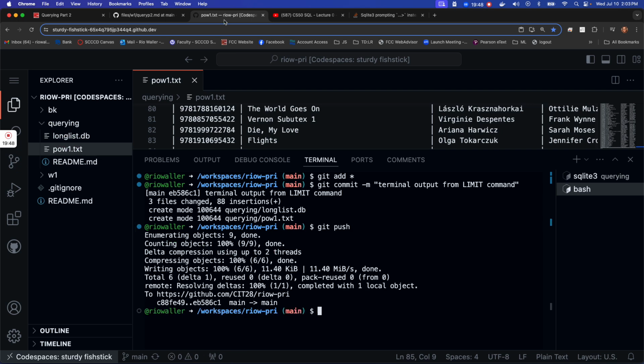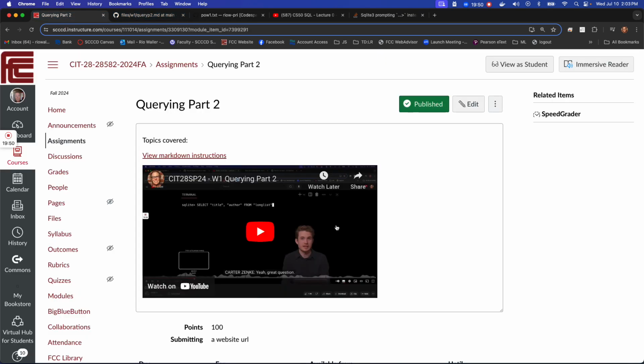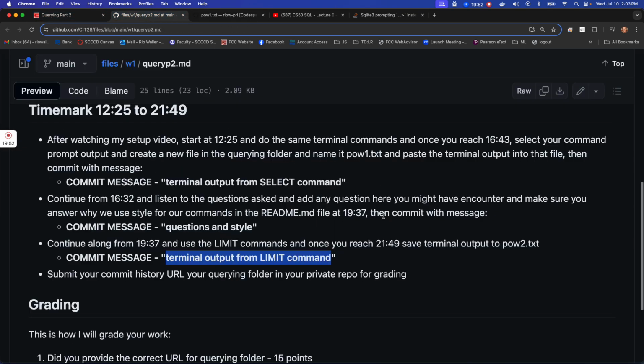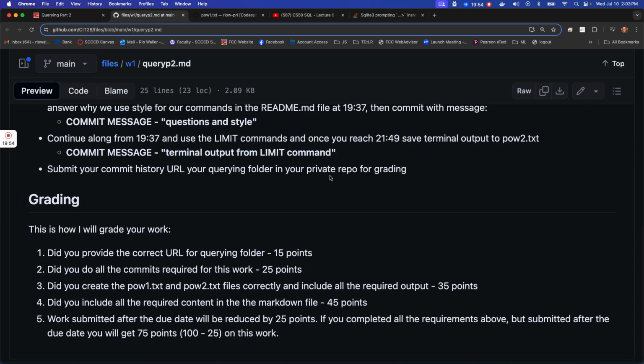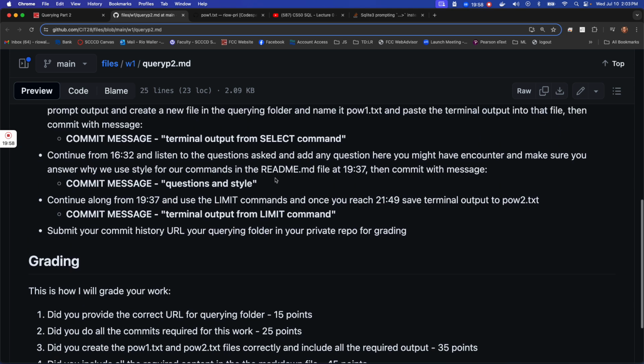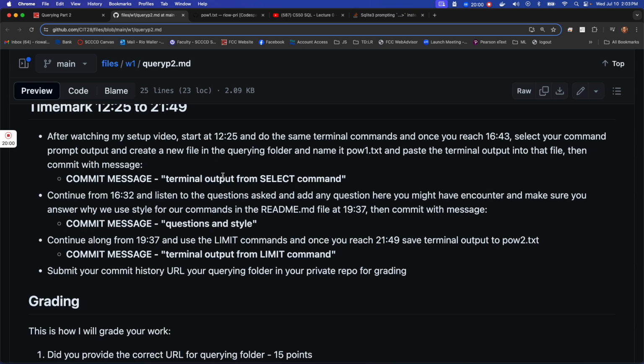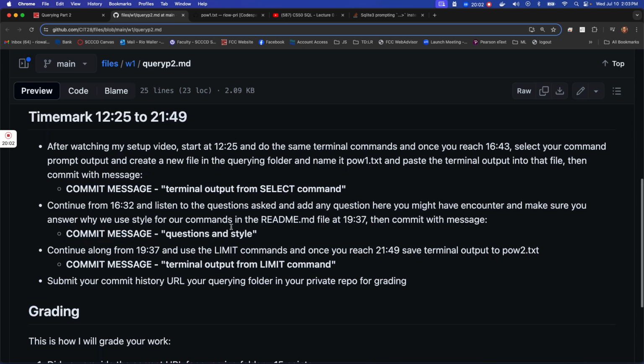All right, so then I would want to, and I'm not going to show you this, but you hopefully know by now how to give me the commit history for that querying folder that in this case will have two new files, and 4 commits.